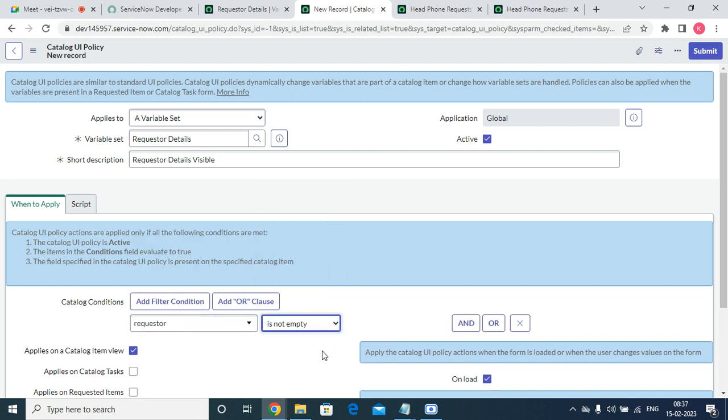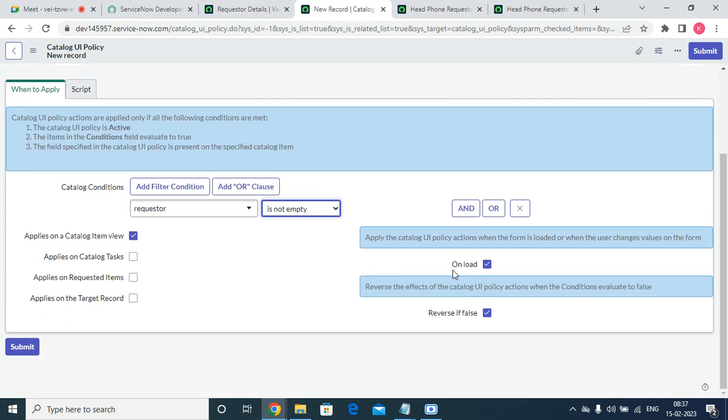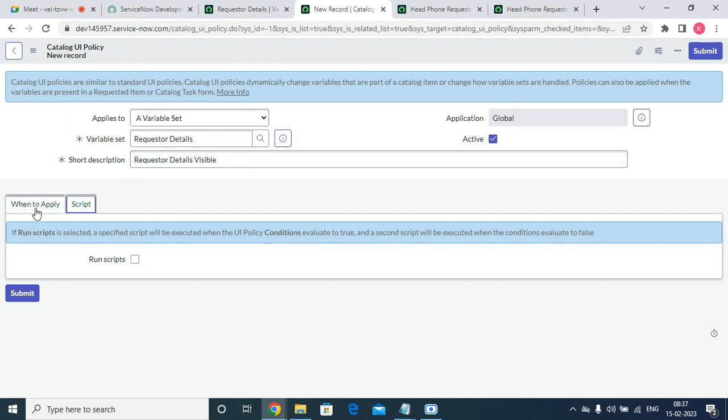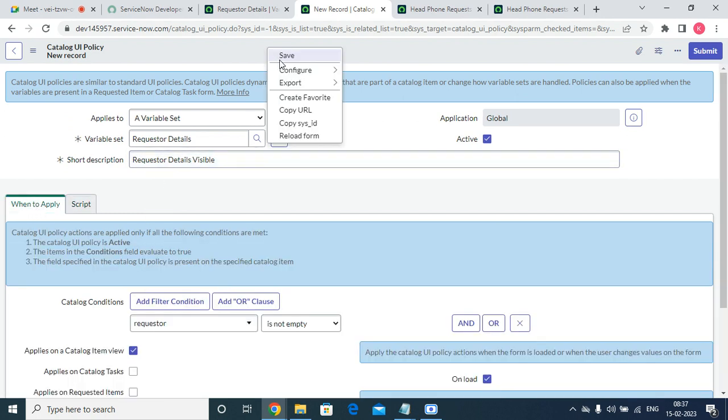I'm just making it is not empty. The onload, reverse if false, the functionality is the same, and the script is also the same thing. We don't require it. I'm just going to save this.